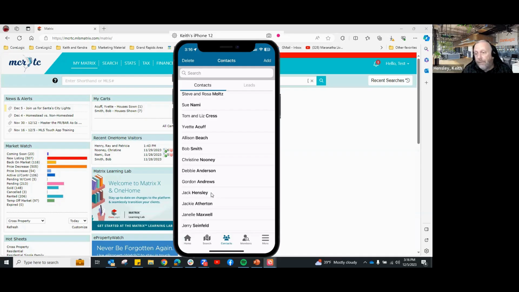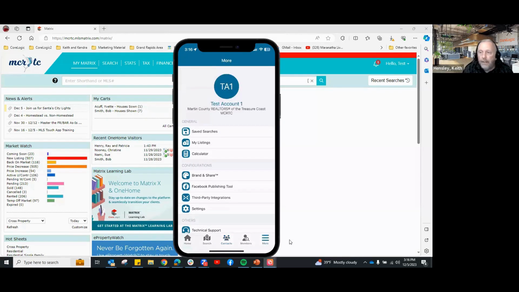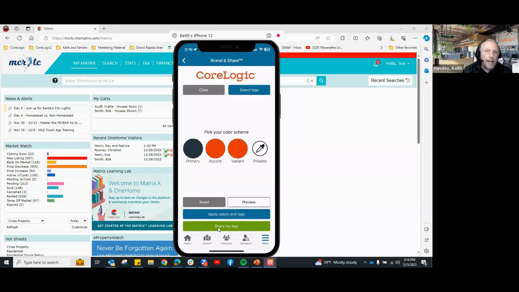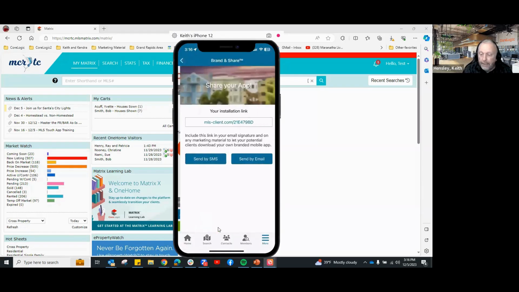Well, guess where you go? You go to more. You go to brand and share. And then you say, share my app. You share this with the world. That code, that's a generic code. That is my code. If I'm out there telling people, download this app and type in that code, I will be their realtor. Larry, you're going to have a different code.